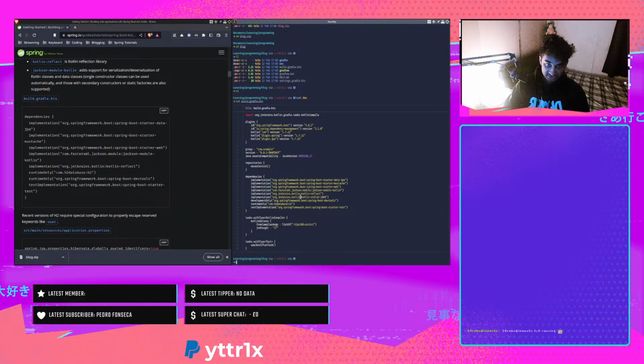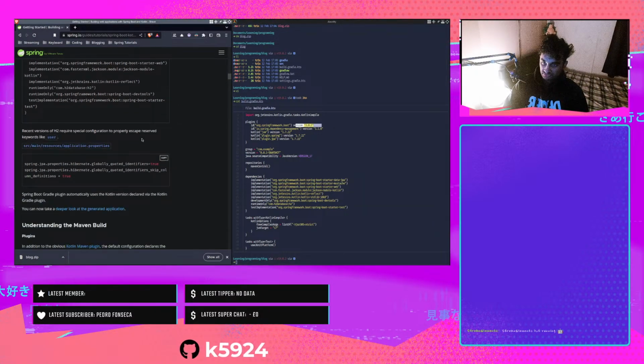Let me just, okay: data JPA, mustache, starter web, Jackson, reflect. Ooh, it has an interesting stdlib jdk8, H2, dev tools, and test. Cool. I'm just going to leave that jdk8 in there just because it might have been added because of 3.0.2. Recent versions of H2 require special configuration to properly escape reserved keywords like user.